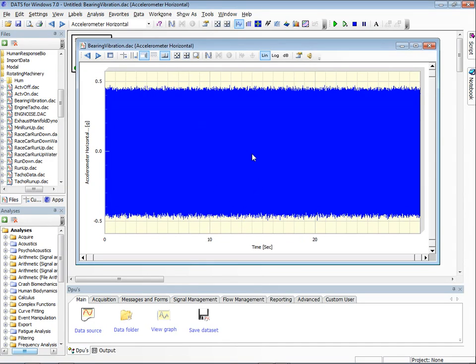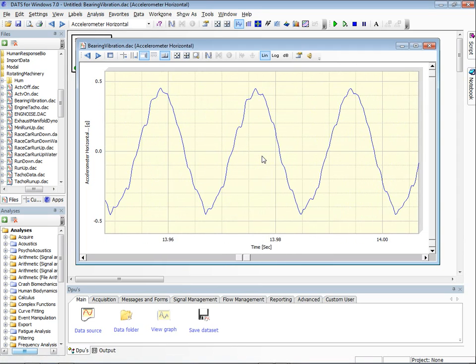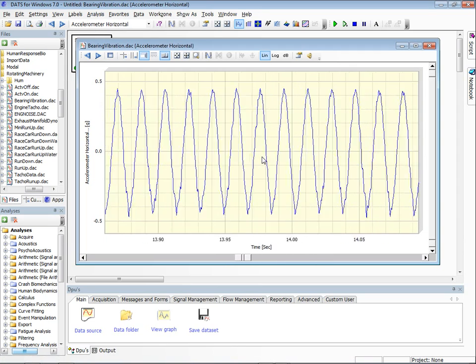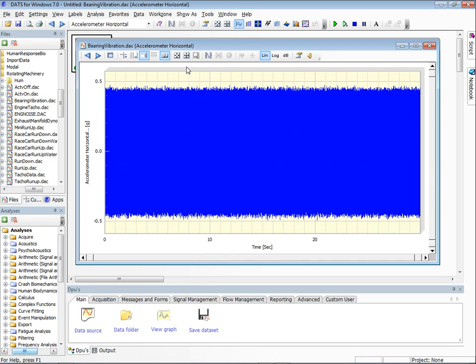We can also use the mouse wheel. If we scroll the mouse wheel in, it will zoom in closer on the data, and if we scroll the mouse wheel back, we go back the other way. Auto scale the data again.